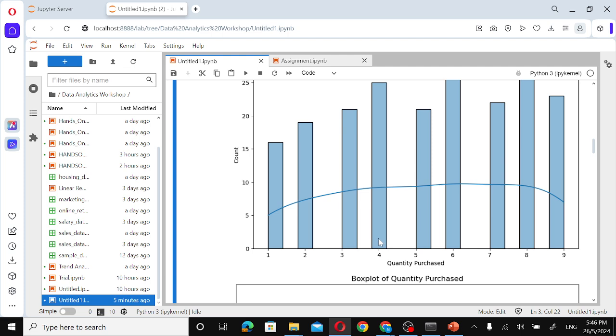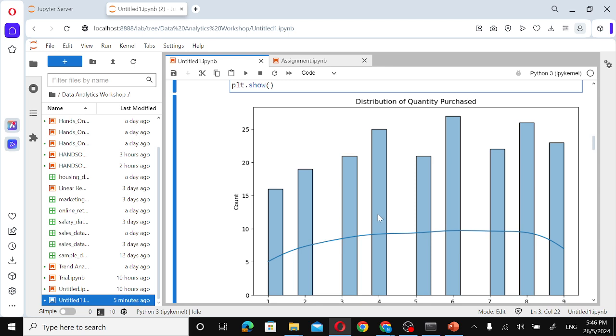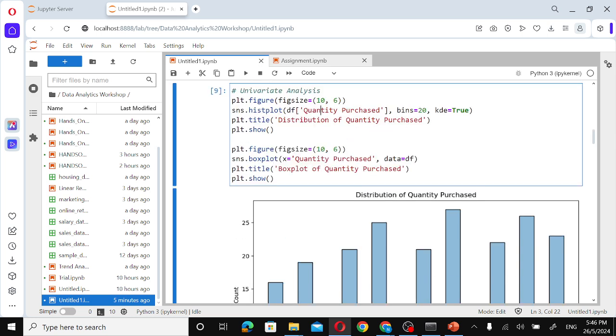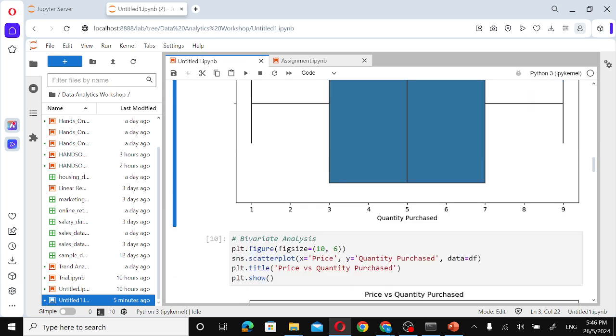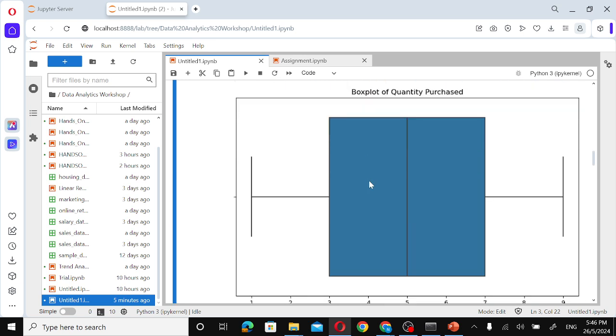These items 4 and 6 are okay. Note that the number of quantity purchased is on the x-axis, and on the y-axis is the frequency. So that is the early investigation that we can do. We can also use the box plot, and this is the result, right? This is actually even, and we don't see too many gaps in this one.